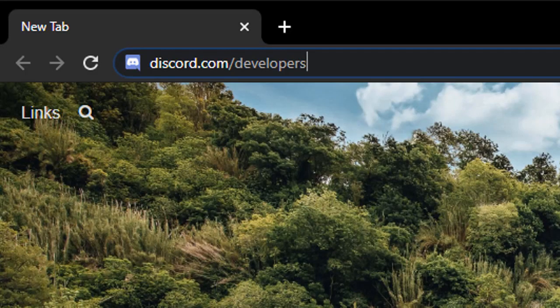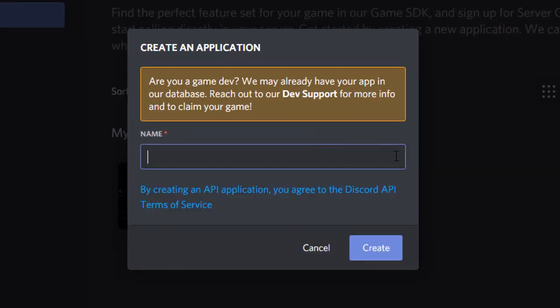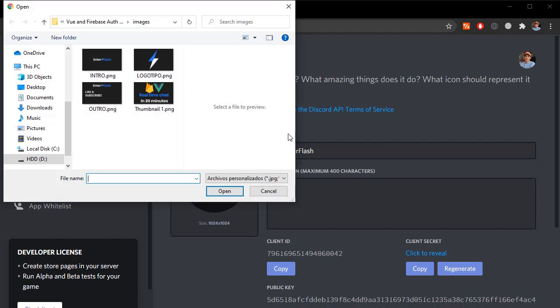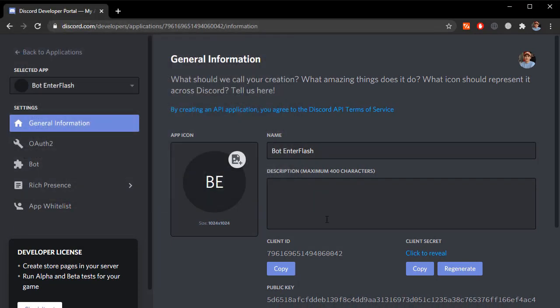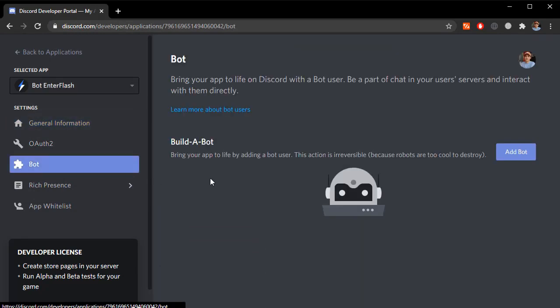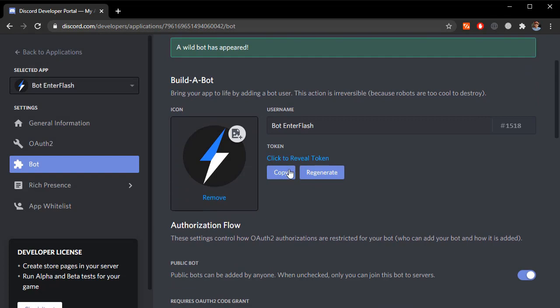Let's start off by going to discord.com/developers, login, and create a new application. I'm going to name it bot enter flash. Let's add an icon and save changes. Then we're going to go to the bot tab and add a new bot. We're going to copy the token that this is going to give us because we're going to use it later to authenticate.